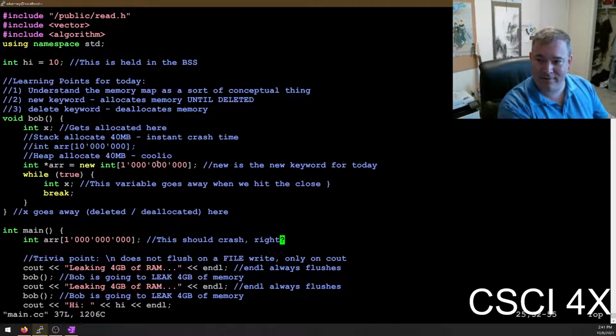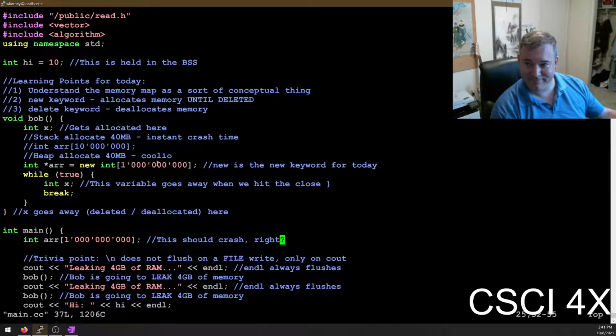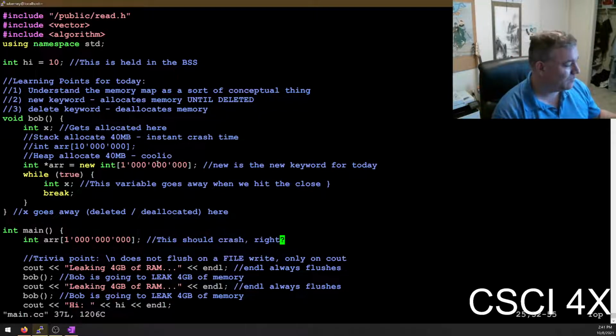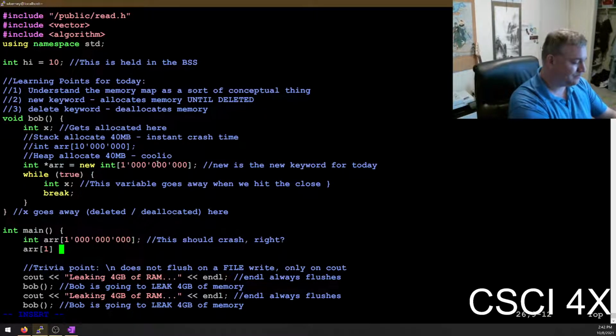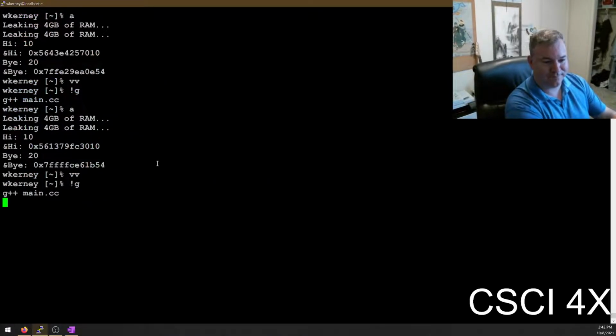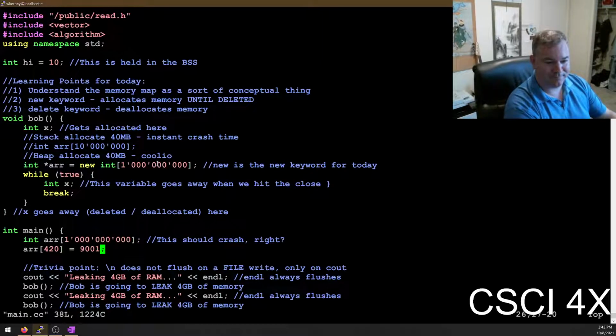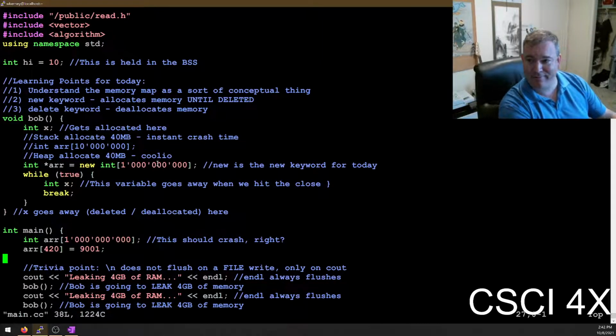I just stack allocated 4 gigabytes. What? Do you know why? I just told you about 2 minutes ago. Because I'm not using it. Yeah. Let's use it. Array 420 is equal to 9001. Works fine. I don't know what you're talking about.